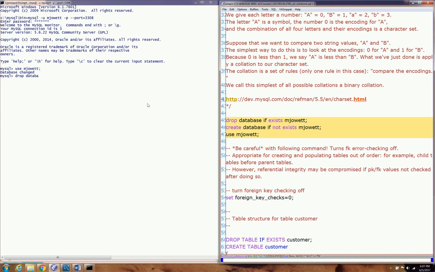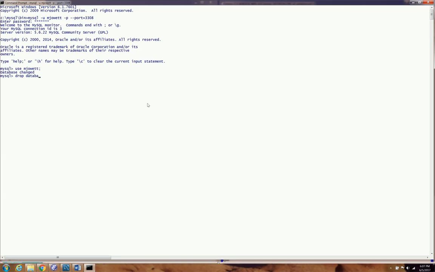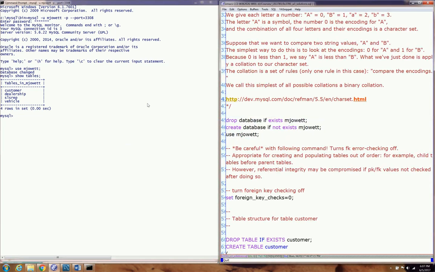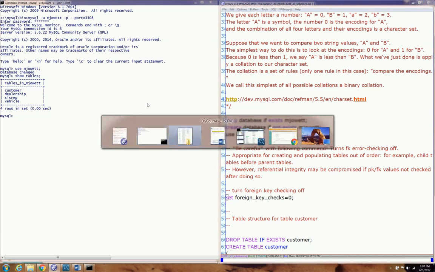So I'm not going to do the drop database. I'm going to do show tables. Okay, so those are my tables right there. Now, because I'm pulling in this file right here, it's going to drop the database, create the database, and start using my database and creating all these tables, including those exercises. So watch me do this.